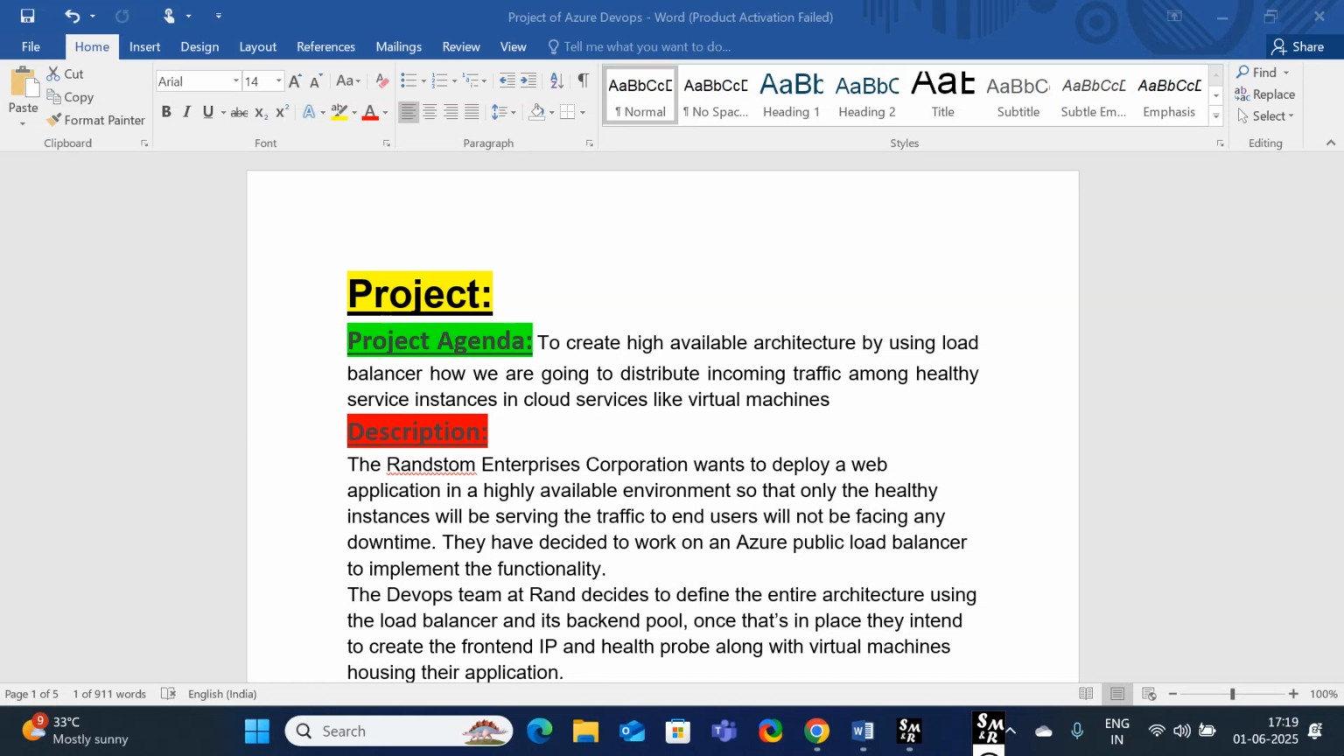Hi all, in this session we are going to implement one project. This project is purely related to infrastructure. The agenda of this project is to create a highly available architecture for a web application with the help of the load balancer. Whatever the traffic coming towards the application, with the help of the load balancer, you are going to distribute the traffic among healthy service instances. That is nothing but virtual machines.